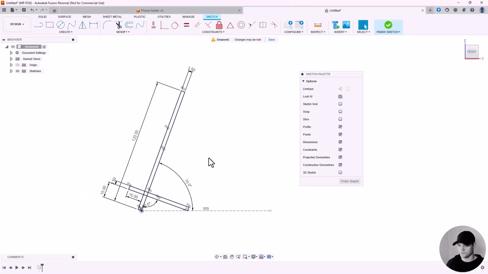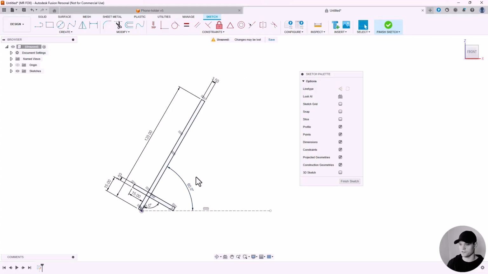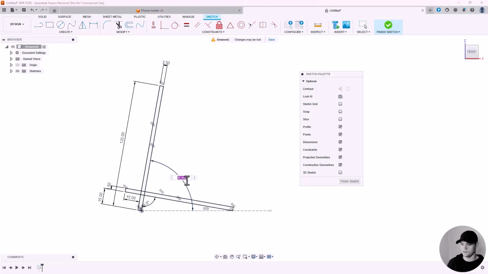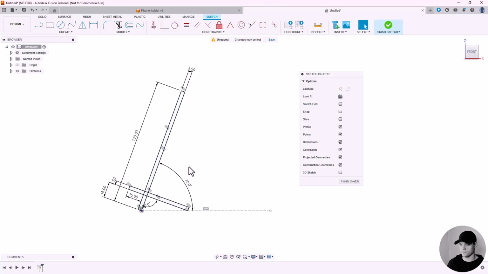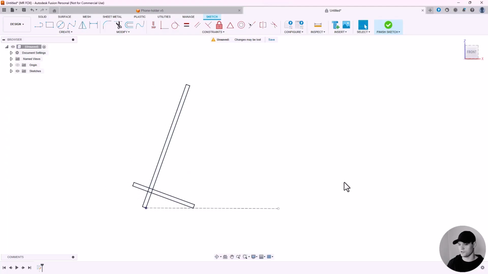So now the sketch is fully constrained, and as I mentioned before, we can change this angle, for example, let's say 60. It will be more slanted, or 80 degrees, but I think the middle ground is 70, and it's good enough. Finish sketch.